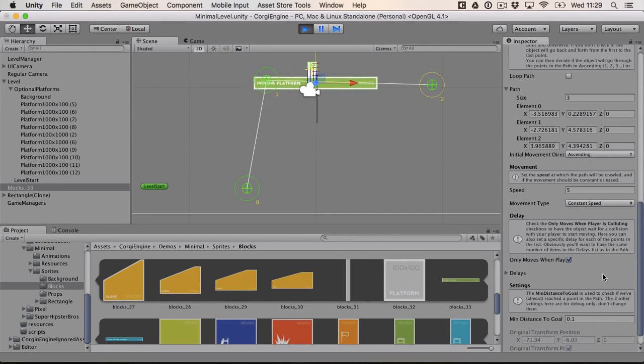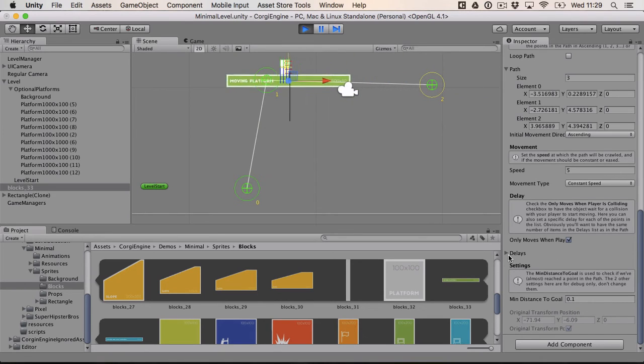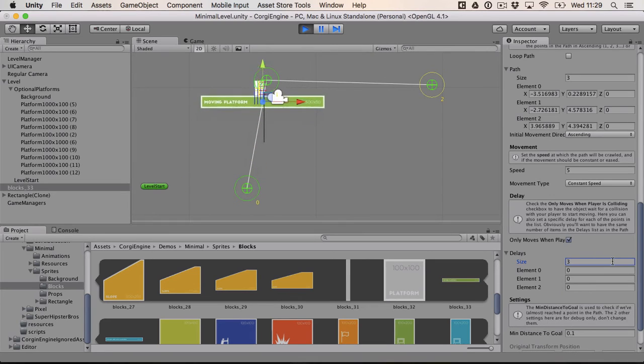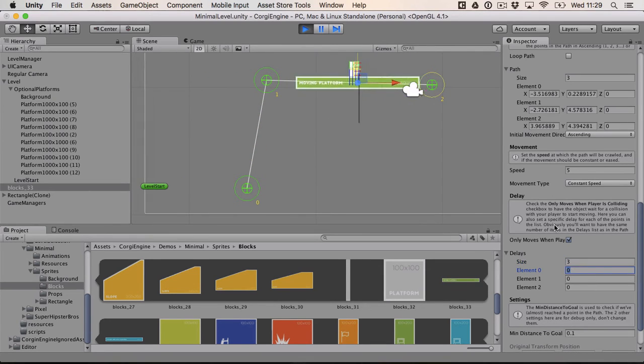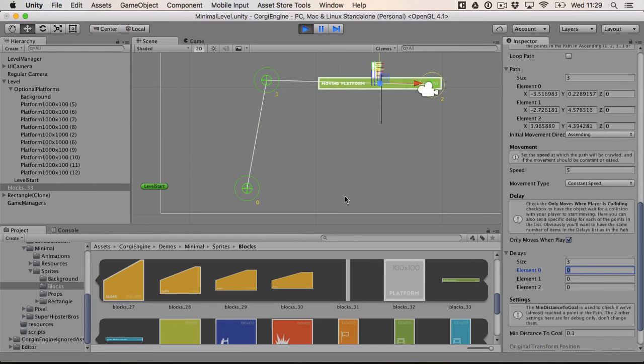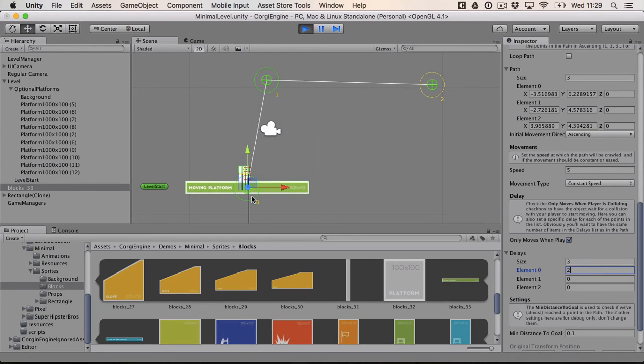What else can we do? Oh yeah, we can decide to set a delay. So to do that, I just have to create an array. So I'll say 3, and that has to match, of course, the number of points I have. So let's say I want it to stop for 2 seconds when it hits 0.